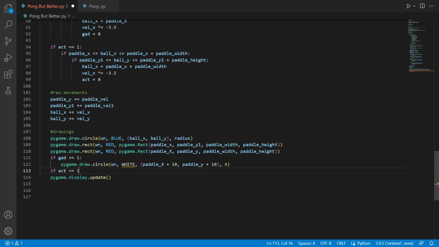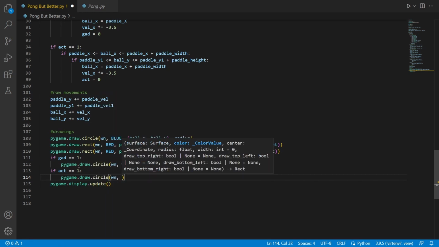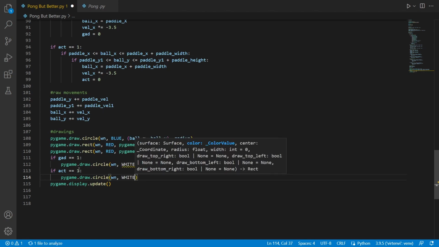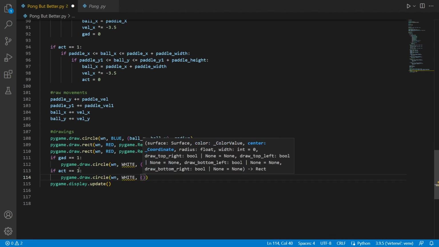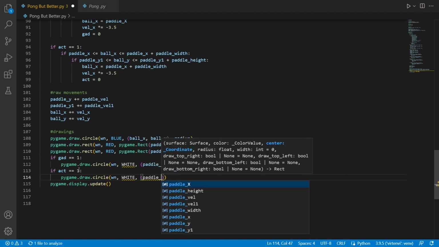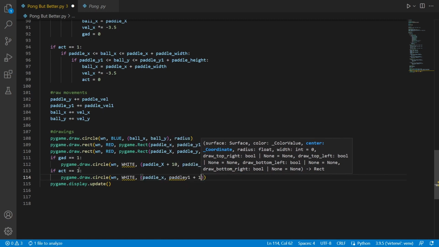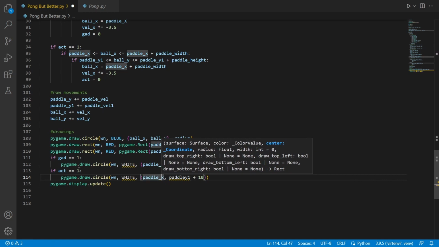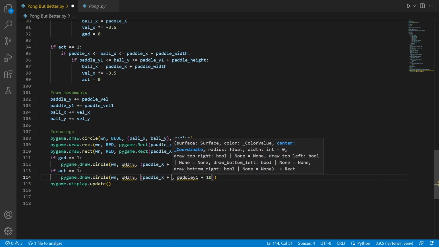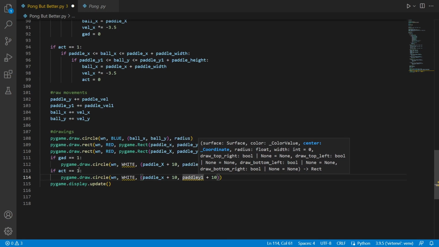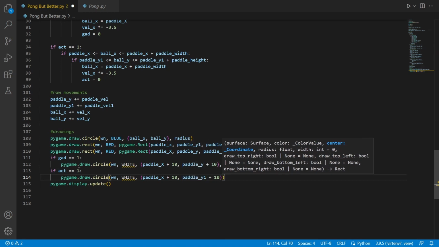If activation is equal to 1, then I'm going to draw a circle, pygame.draw.circle, and this will be this window again, and the color again will be white, and the coordinates will be, this time, the left hand side paddle. Left hand side paddle has paddle_x comma paddle_y1 plus 10. Have to add it here as well, underscore, like that, and the radius will be 4.